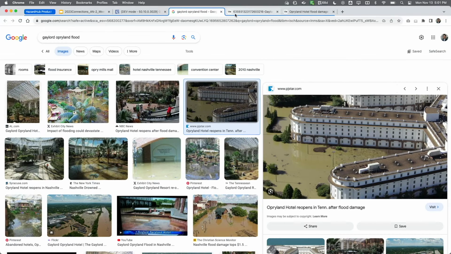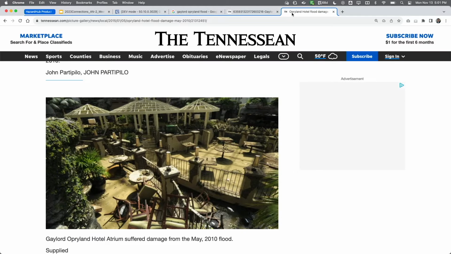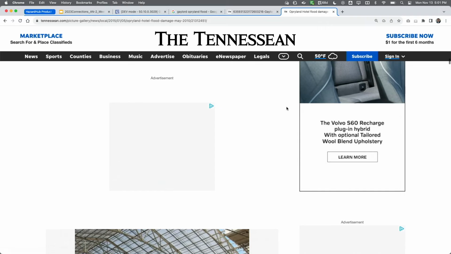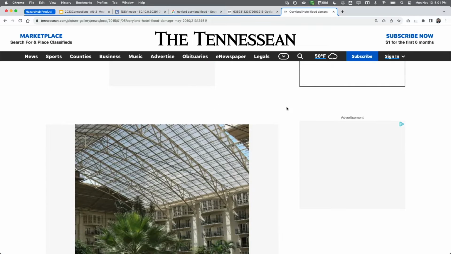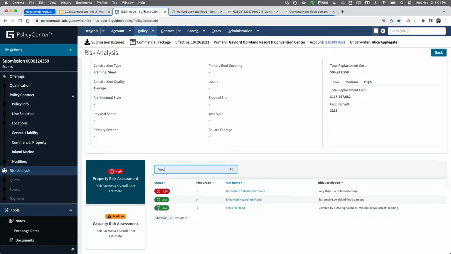Back then, there was 17 feet of water in the Cascades lobby where all of you checked in. And this catastrophic event caused $250 million worth of damage and shut this business down for 6 months. This is the type of comprehensive and accurate insight that only HazardHub can provide.